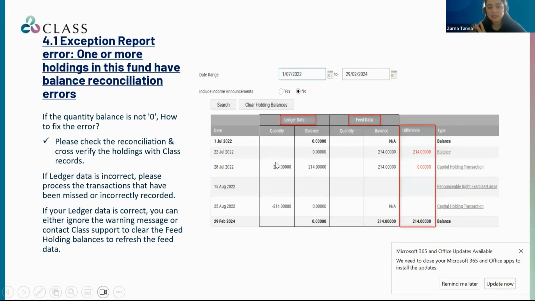The most important thing is that your ledger data should be correct. That means all the transactions of the acquisitions and disposals that you're processing in the relevant financial year should match with your investment source document. If your ledger data is correct, then you can continue to process the fund, ignore the warning message, or contact support to fix the warning message.